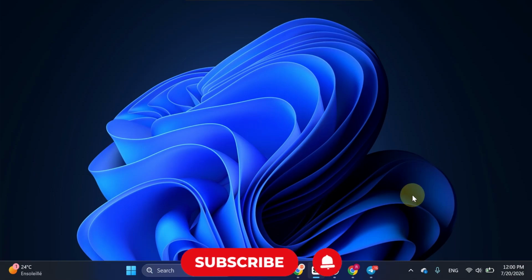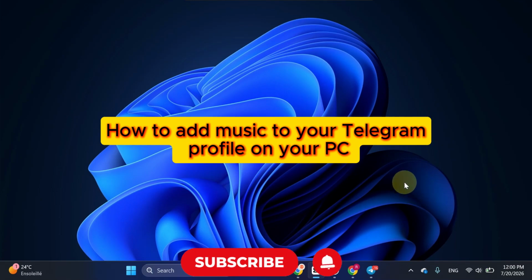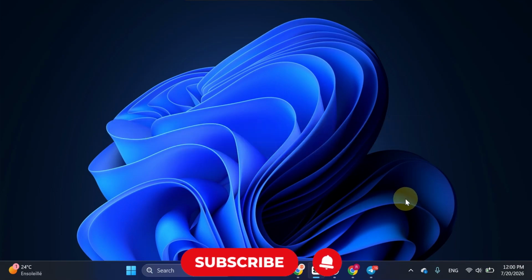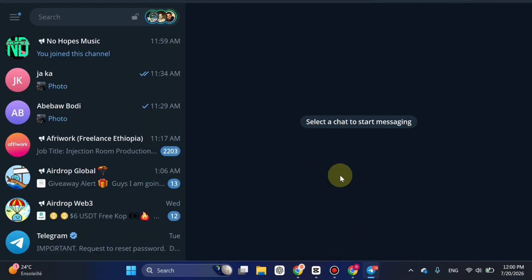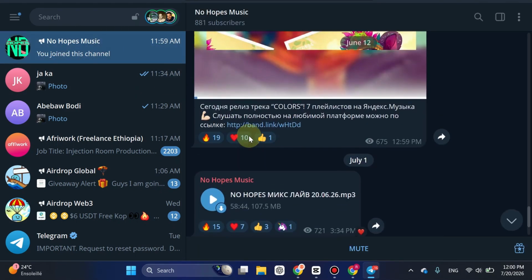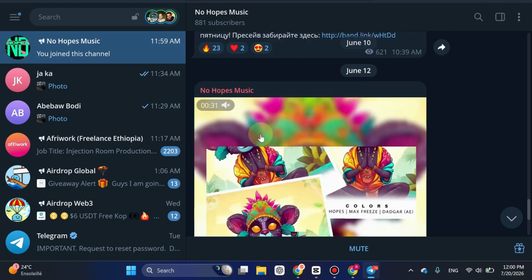In today's video, I'm going to show you how to add music to your Telegram profile on your PC step by step. If you want to save music so it's available in your Telegram profile, follow these simple steps. So let's get started. First, open Telegram on your computer and sign in to your account. Next, open the chat or channel that contains the music file you want to save.